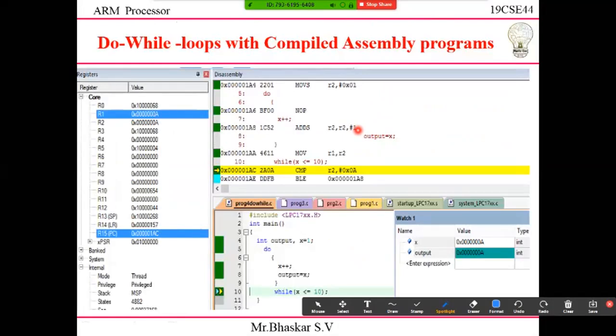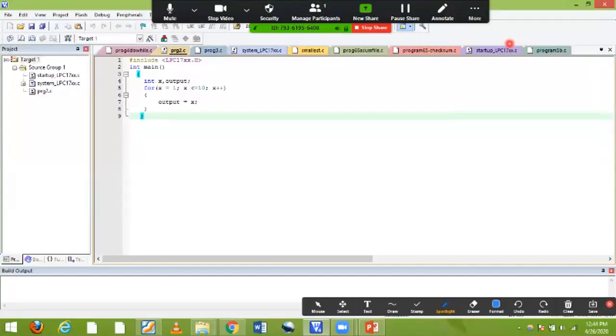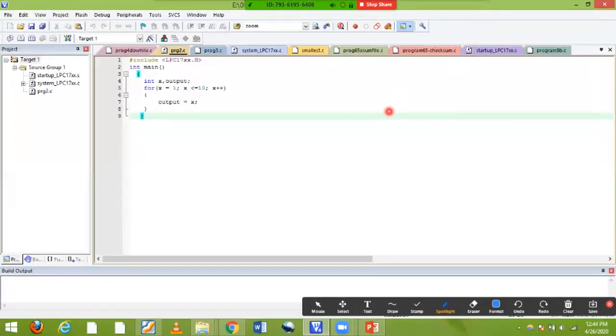I'll show it in the system later. Okay, next I'm going to tell how we do this in Keil software, and you know the procedure and all. So here I'm going to write the program for my for loop. Just type the program here. Next, after that you have to give save, build target.